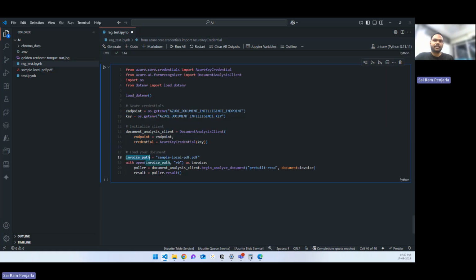After reading it, this is my invoice path. I'll open my invoice using the open built-in function. Then I'll pass this invoice as my document. Here I'm using prebuilt-read.